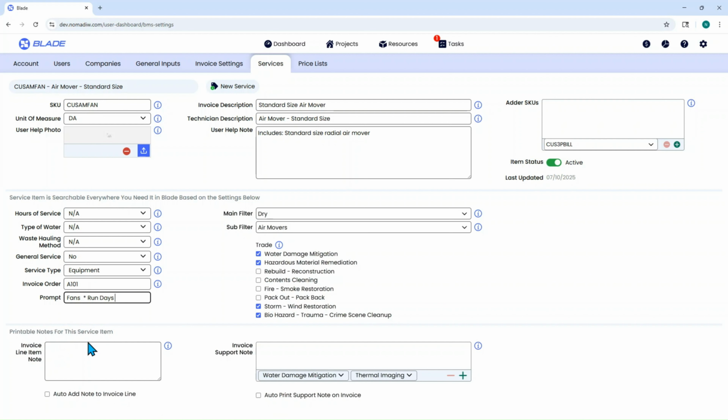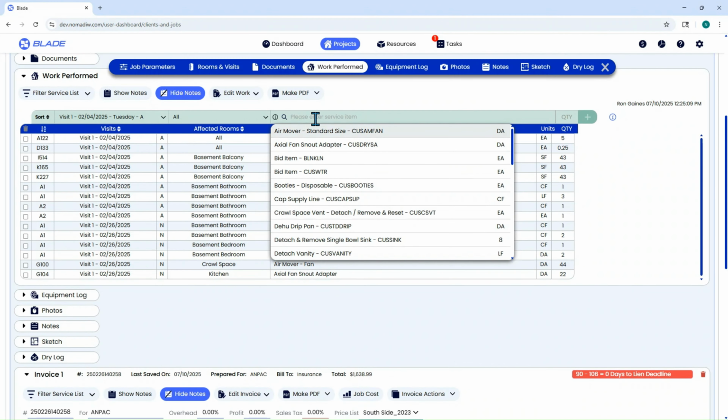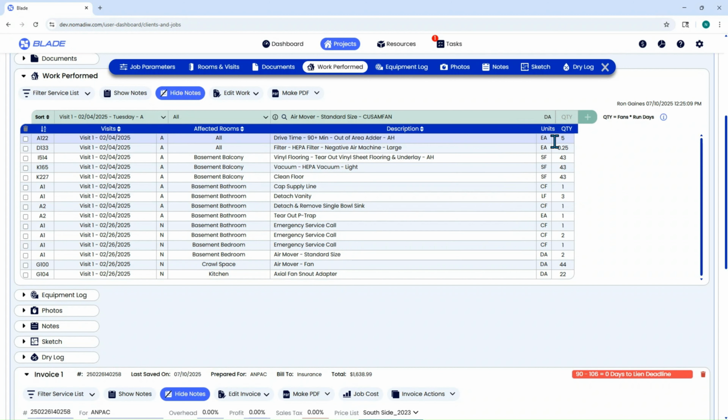Enter a custom prompt to help your users know exactly what quantity to enter when using this service item. This prompt is visible where the users enter work performed or invoice line items.